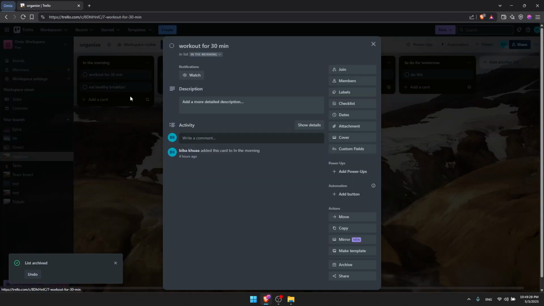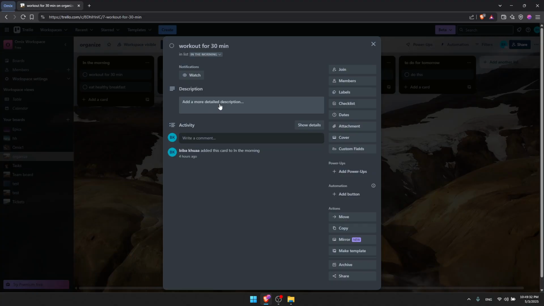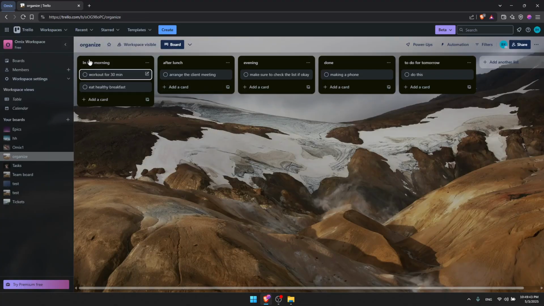All you need to do, of course, is click on a specific item to add a description if it needs more explanation, especially if you're working with a team. You can add some attachment to it, like a picture, GIF, video, link, whatever you want. You can assign some members to it. And yeah, that's how you basically use Trello for to-do lists.